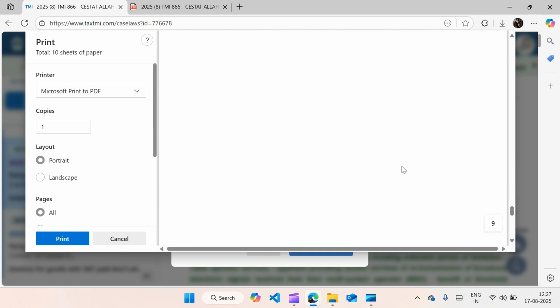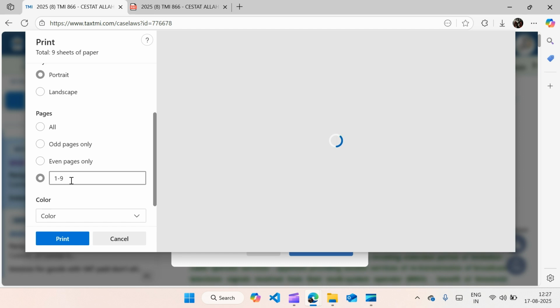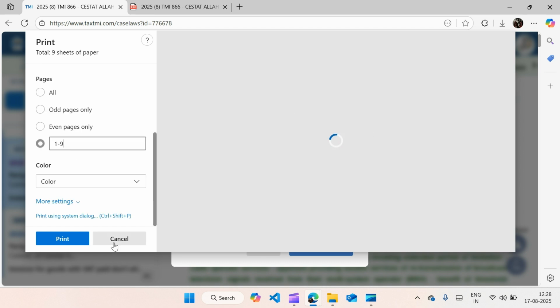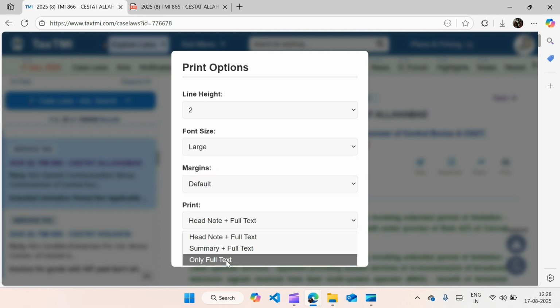And if I don't want to save the TMI citations, then I can simply enter here pages 1 to 9, and the TMI citations will not get printed. And here I may just click on cancel. And for further options, I can increase my line height to 2, font size to large, margins to default, and only the full text that I want to print.